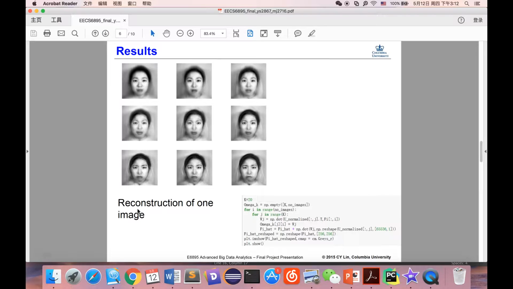Here is the reconstruction of one image. This one is very similar to the original one. We use these 8 eigenfaces and add them on, and then we get the reconstruction of the image. And here is a piece of the code.